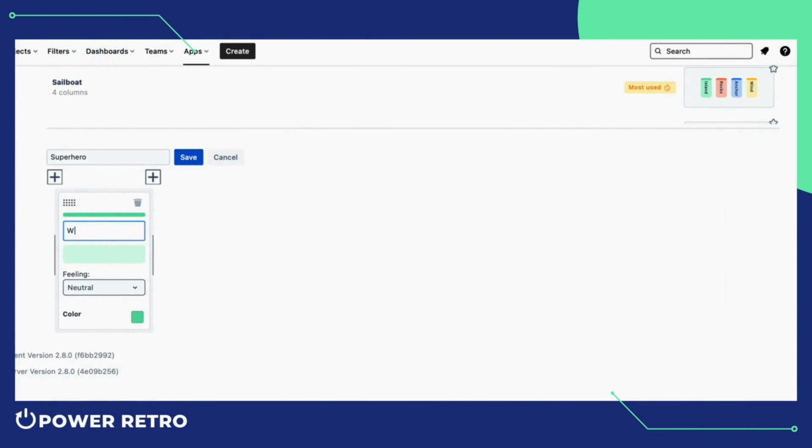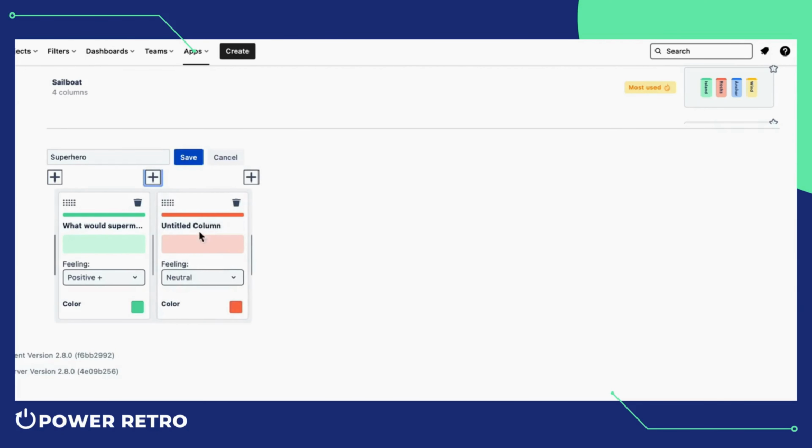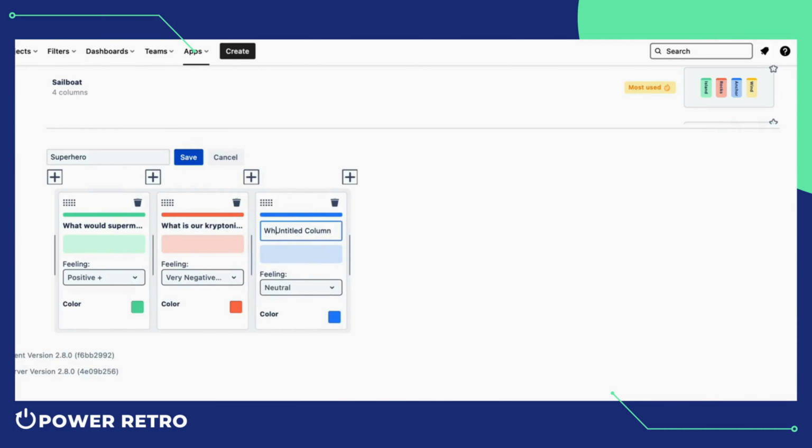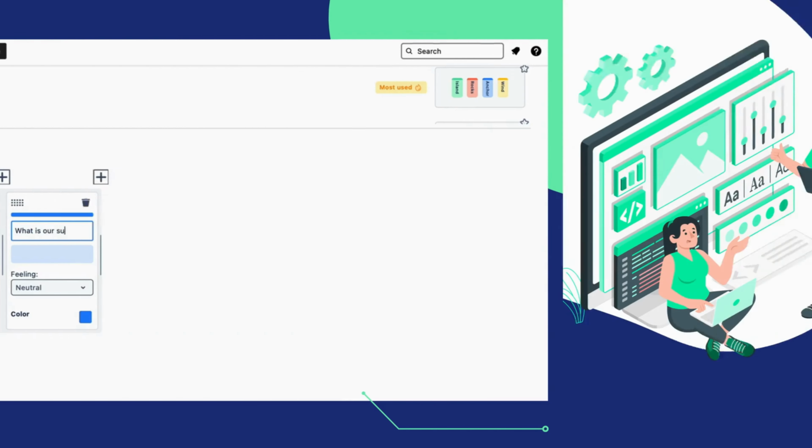Give a title for the template and add the name of the columns. Add as many custom columns as you want. You can easily add a new column with just one click on the plus icon. You can set up the mood of each column, which helps the AI assistant suggest even more accurate action items for the given problems and ideas that occurred during the retro session.